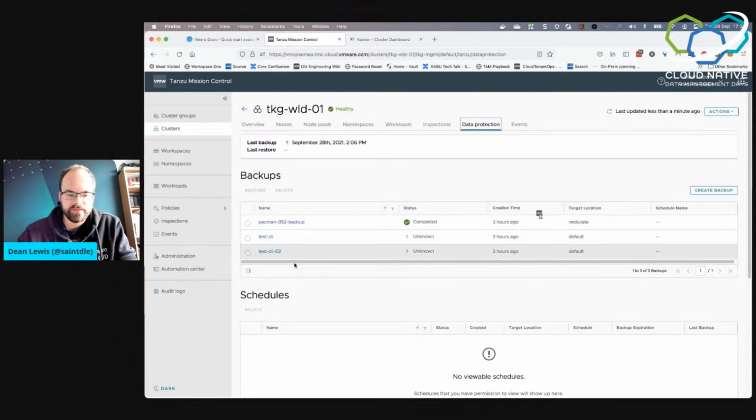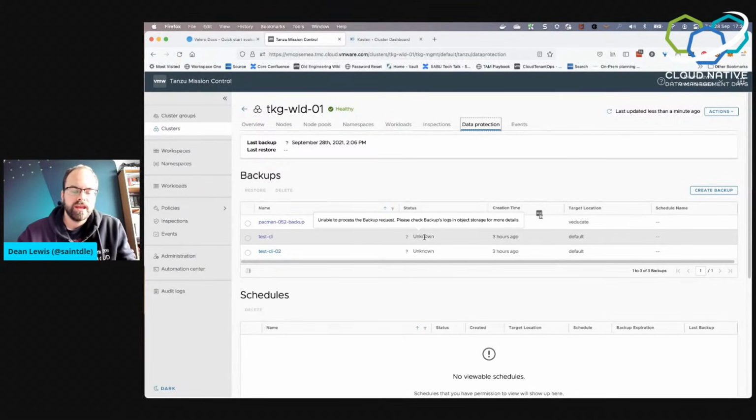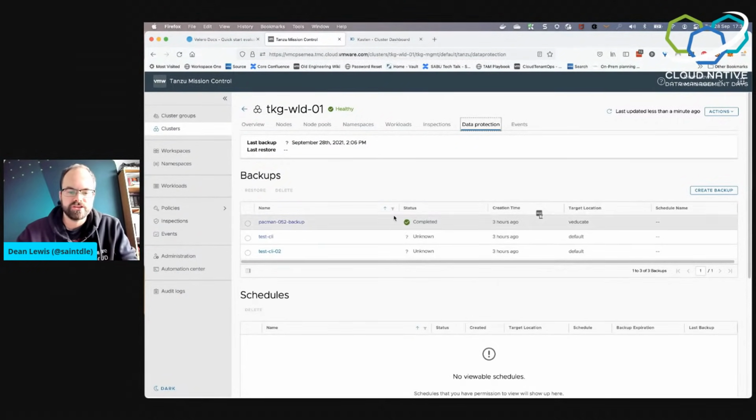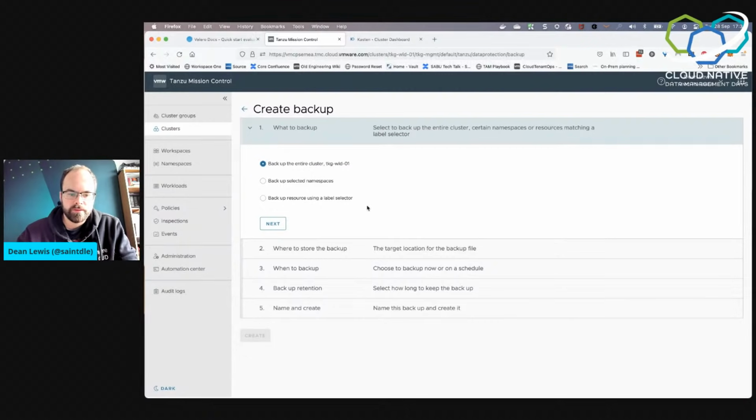We can see here that these were the backups I created with the CLI. Obviously, we know these have failed on the environment themselves, so we know that this is going to show up as unknown. If I'd used the right commands, this would also show up as a successful backup, but again, it's centrally managed from that point of view. I can click to create another backup. I've got the ability here to centralize that control of creating it.